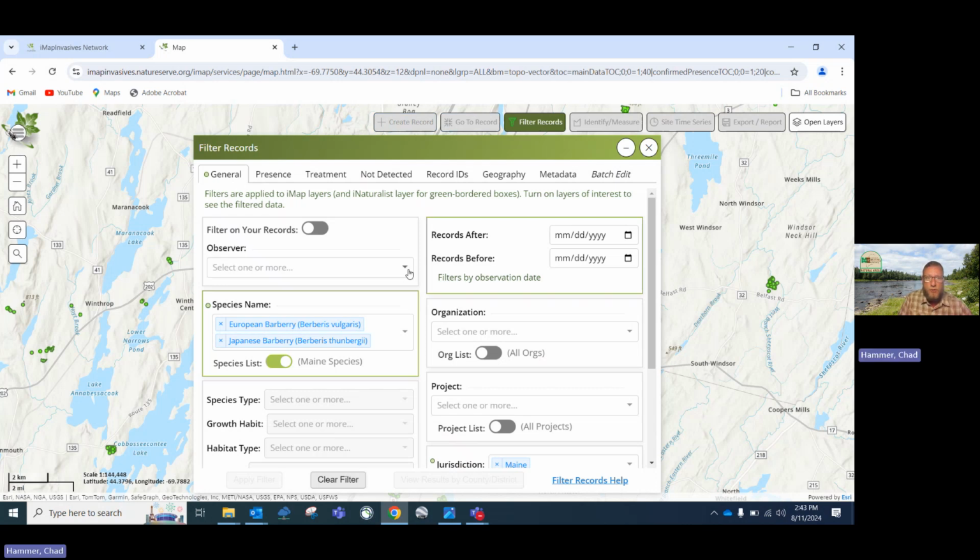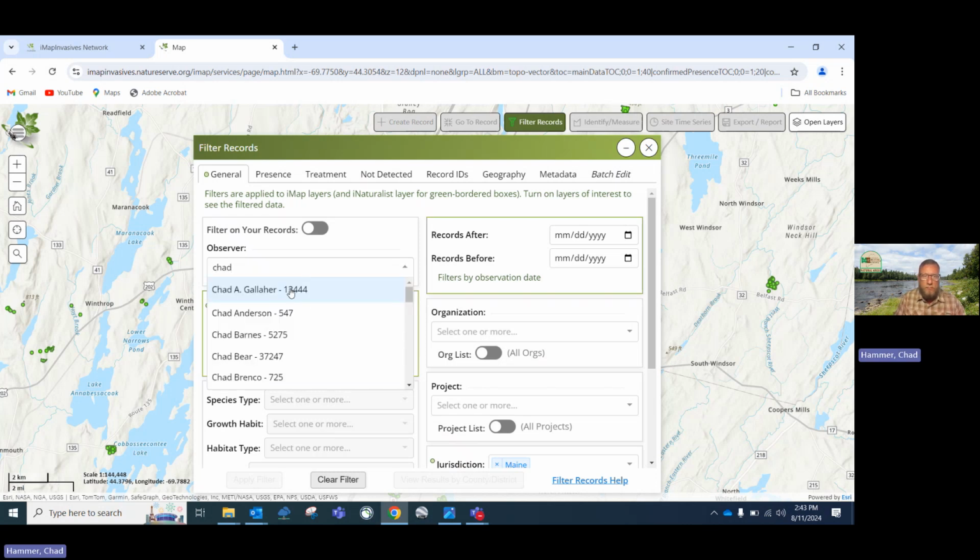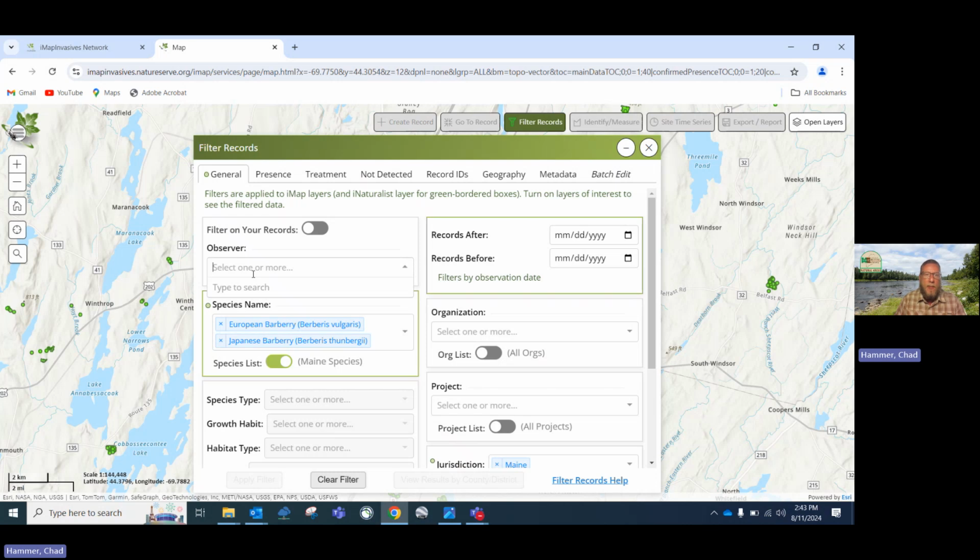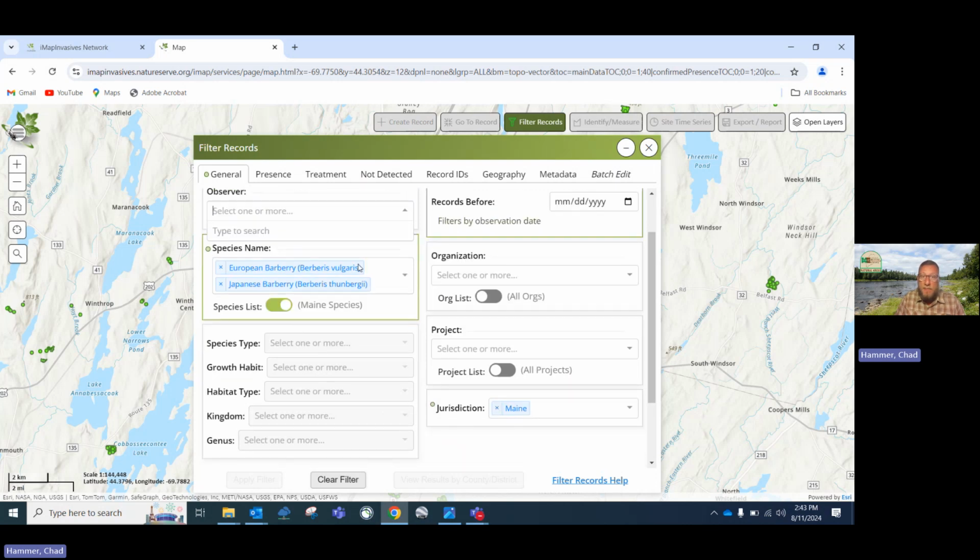So you can filter by observer. You can search different observers if you know somebody's name or your name. If you want to find all of your records, you will just search your name and then apply that filter. And the only thing that will be on the map are the observations that you had made. So you can filter by observer. You can filter by species name, which we did.